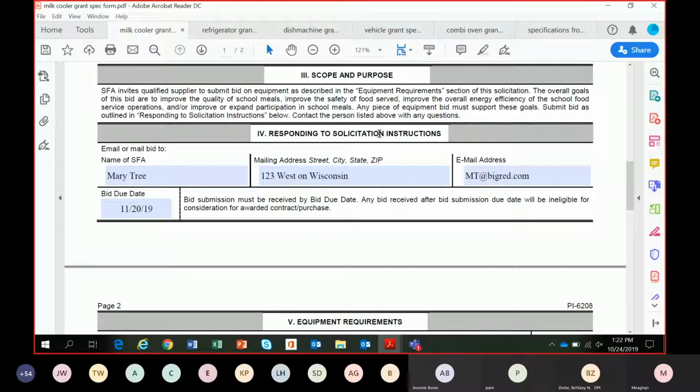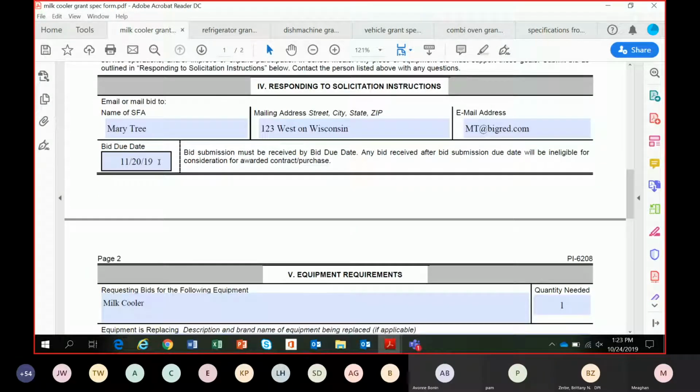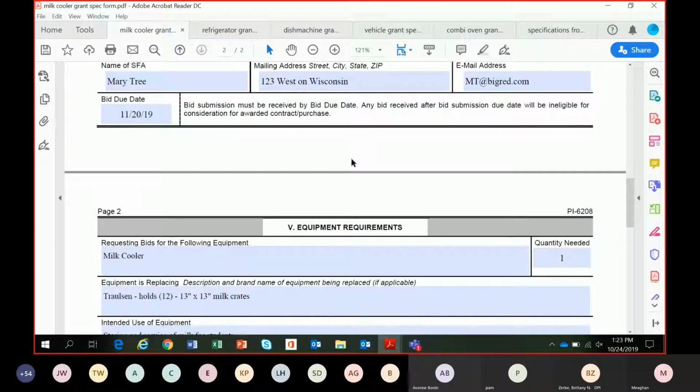And then we have responding to solicitation instructions. So eventually, once you figure out the equipment that you need, your specifications, everything that goes along with that, and you send this out there, this is the section they're going to go to. Who do I return my bid to? Well, here's Mary Tree and Weston, Wisconsin. This is where they're going to send that information. And then there's a bid due date. This is when they would need to return that bid back to you, okay? So the very first page is just basic bidding information.